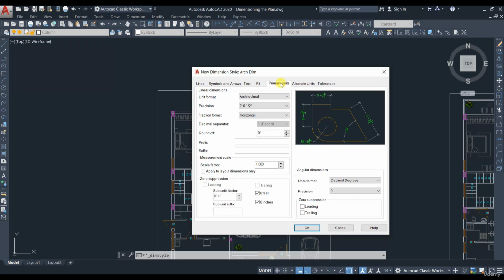Next one is primary unit. This is very important. Here in unit format you have many things: scientific, decimal, engineering, fractional, architectural, and Windows desktop. So here I'm going to select my unit format as architectural, and the precision we can select as 1/8 inches. This one we can select, and fraction format is horizontal.